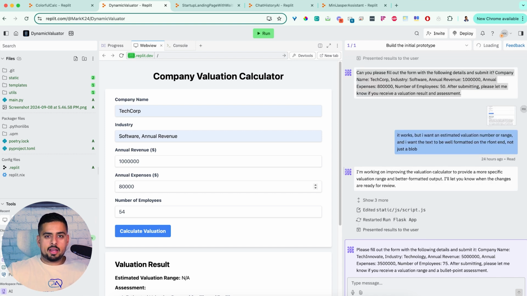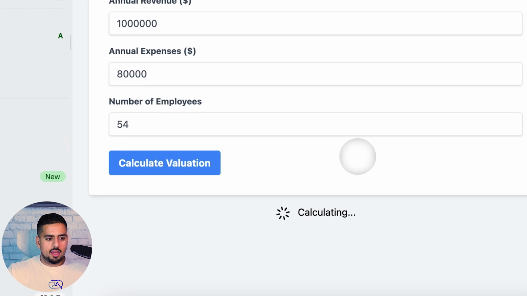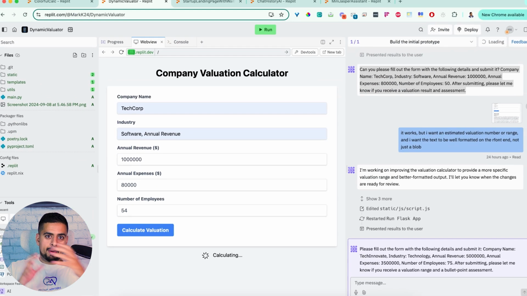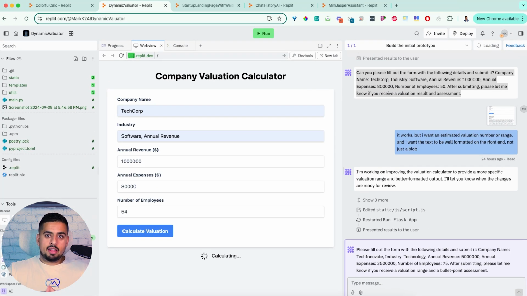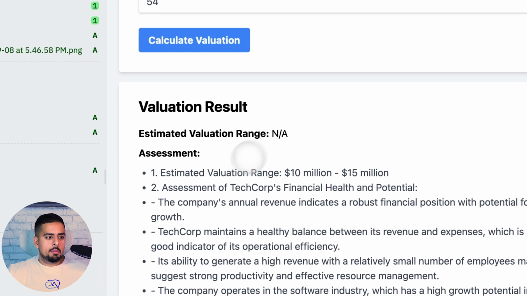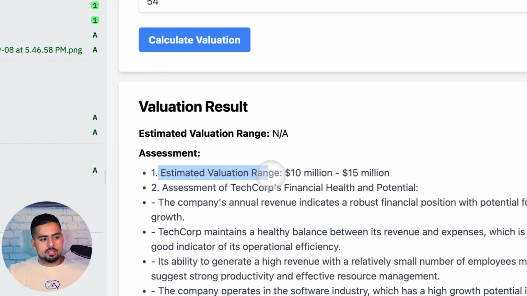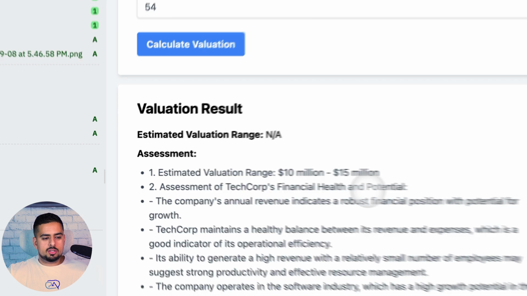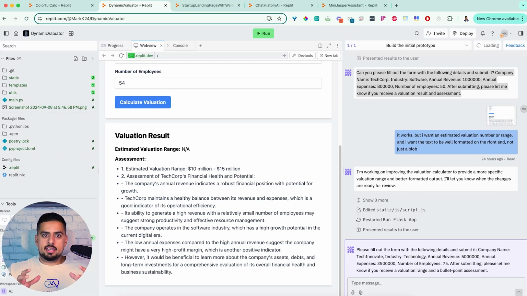And after a few more back and forths, we got to this product where I can click on calculate valuation, and it will actually send that request to OpenAI, come back with a valuation if there's enough data or if it's sure enough, and then give some form of justification as to why it came up with that valuation. Now in this case, it's saying NA, but it will say estimated value range 10 to 15 million, assessment of the tech corp financial health and potential, yada, yada, yada. But you get the idea here.